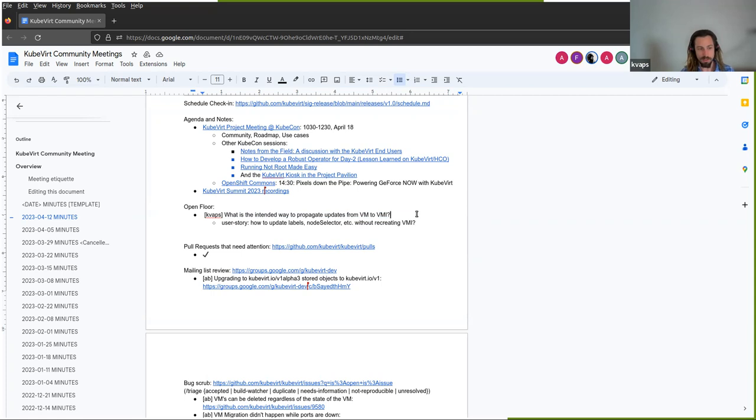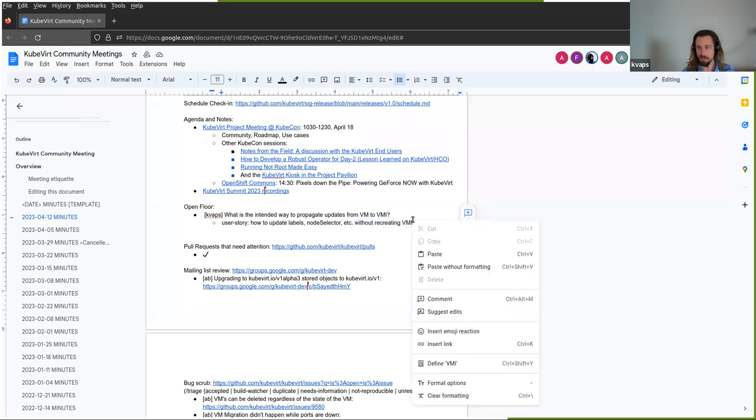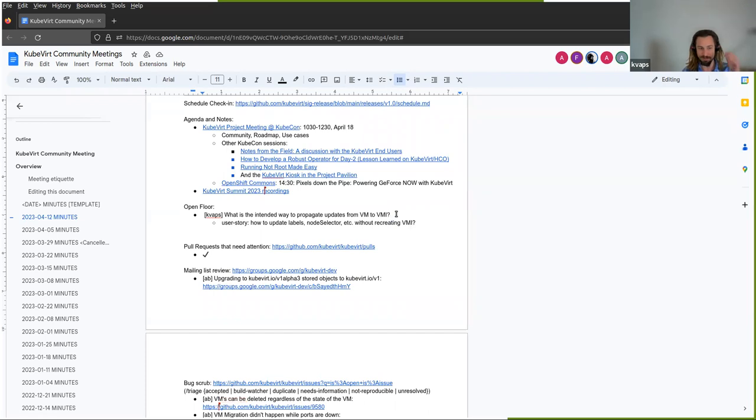I have a question. Is there any intended way to propagate updates from virtual machine spec to virtual machine instance? I found that there are no ways to update labels, node selectors, and affinity rules, for example. I guess they can be updated online, and I see that some vendors are actually doing that. For example, Harvester updates the node selector before the live migration to migrate to a specific node. I was thinking of implementing the same thing in our platform, but I see that the virtual machine instance spec is immutable. So I have a question: what is the intended way to propagate such updates?